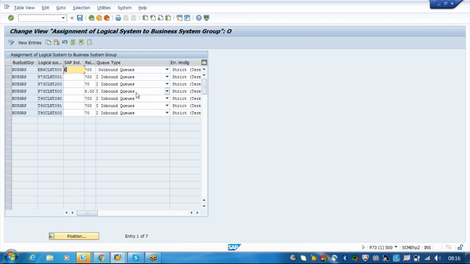Here outbound queues are not defined. Now there is only one outbound queue. It's coming from your EH6 client 800. So all the remaining ones from 500 are inbound to the R3 system. EH6 is the ECC system. What is EH7 client 5? It is your TM system. The SAP indicator is set for that.